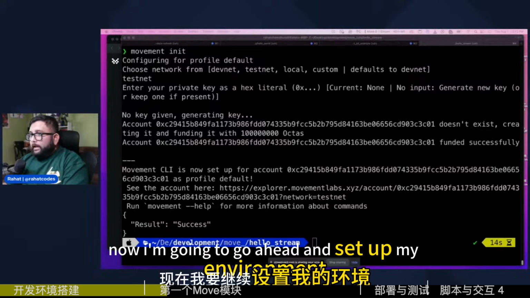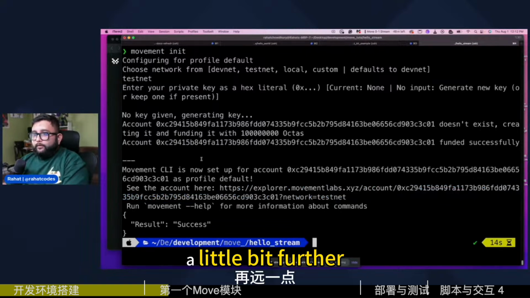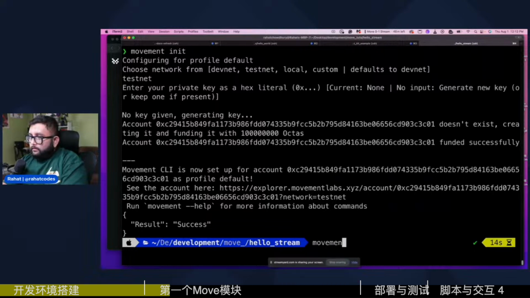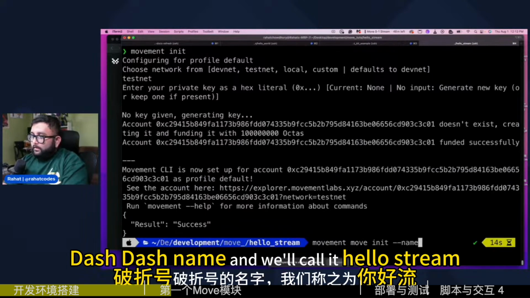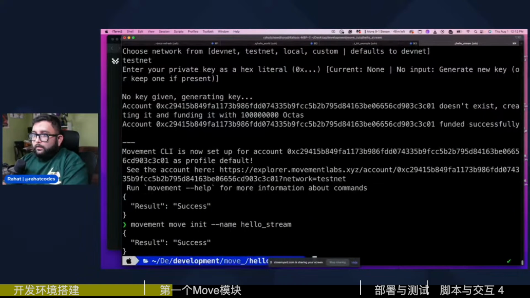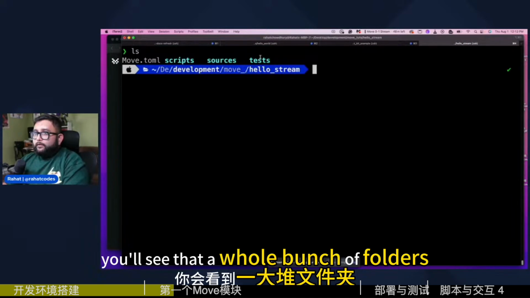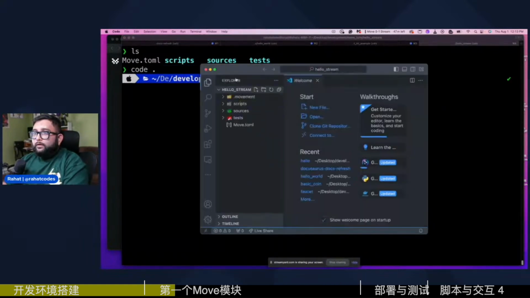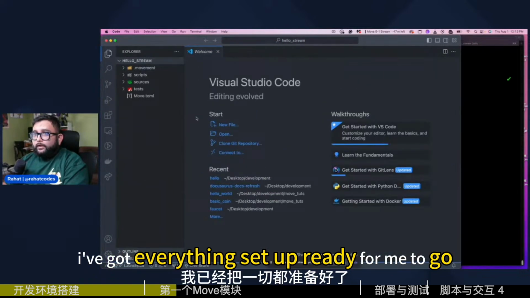Now I'm going to go ahead and set up my environment a little bit further. So I'm going to use this command, movement move init, pretty similar, but I'm going to pass some flags, --name, and we'll call it hello stream. And now if I do an ls, you'll see that a whole bunch of folders and stuff have been generated for me. I'm going to open that up in VS Code. So now I've got everything set up, ready for me to go.